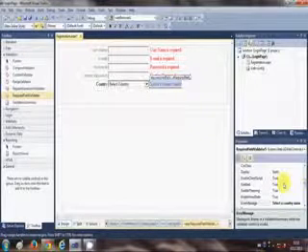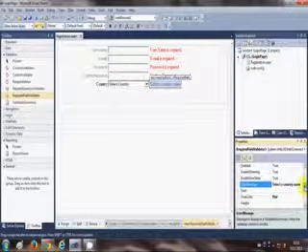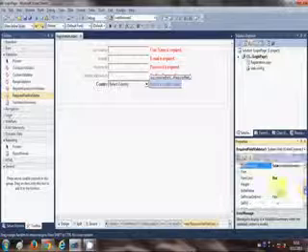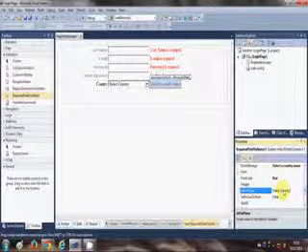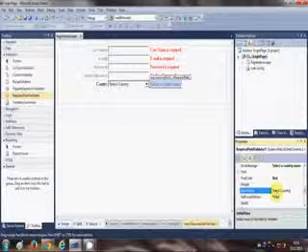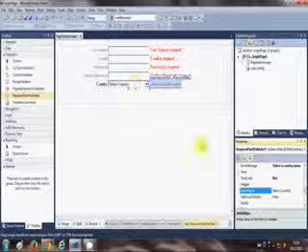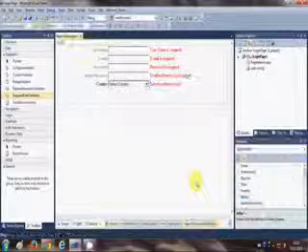Select this option once again, required field validation, and in the properties search for initial value and paste whatever you have copied from here and paste it here. Okay, so this is also done.